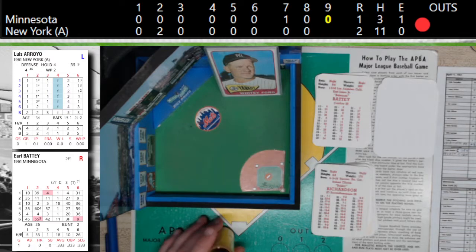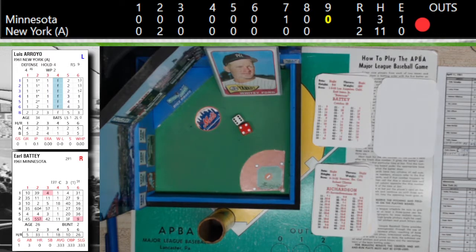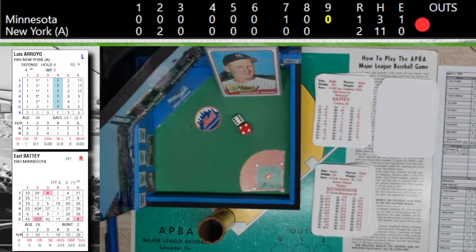And here's Earl Batty. See what happens. And there's a pitch, and that's a 46 and a 36. Oh boy. A 36 is going to be a wild pitch, and everybody will advance, and the game is tied. Wild pitch. Everybody moves up on the wild pitch. And now we're going to walk Batty intentionally. We don't want to face Batty.